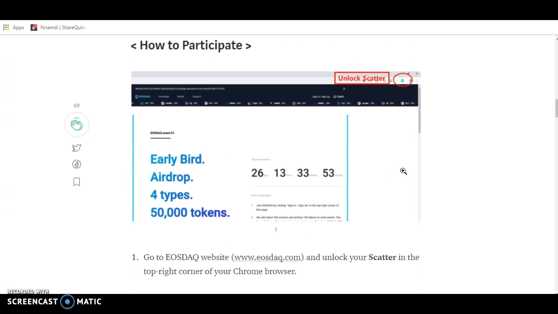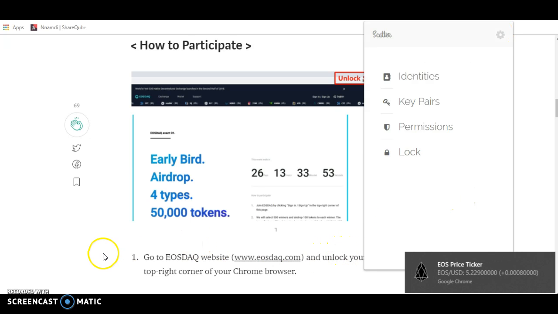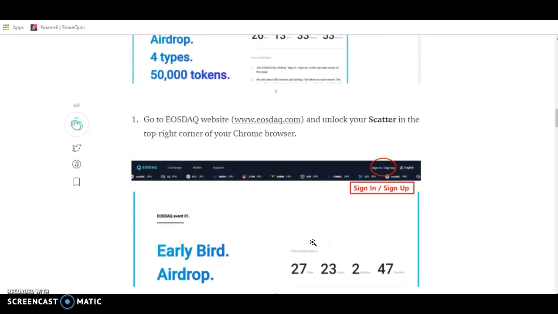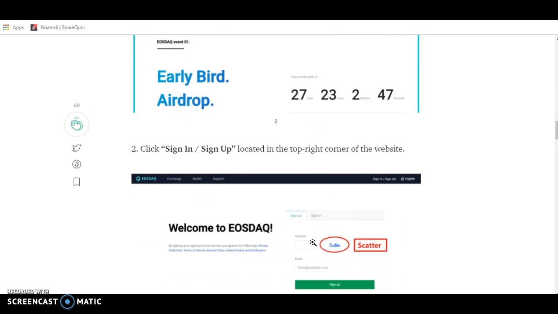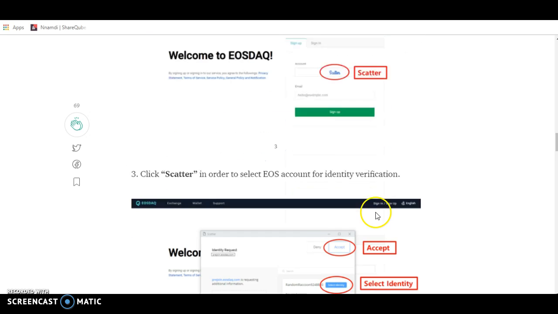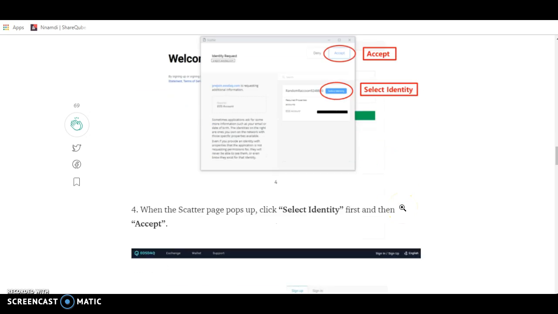Once you install Scatter into your browser, it will show here, and once you click it, you can put in your password if you have one. It's actually very simple. You just go through the instructions and set up your Scatter. Once you set up your Scatter, you come back to the website and click Scatter, and then it will pop up. You click here and accept.